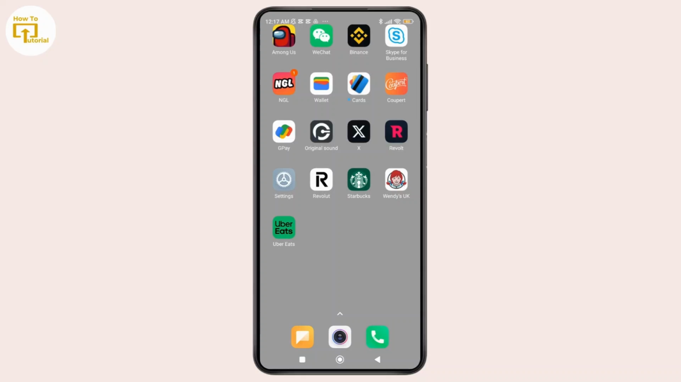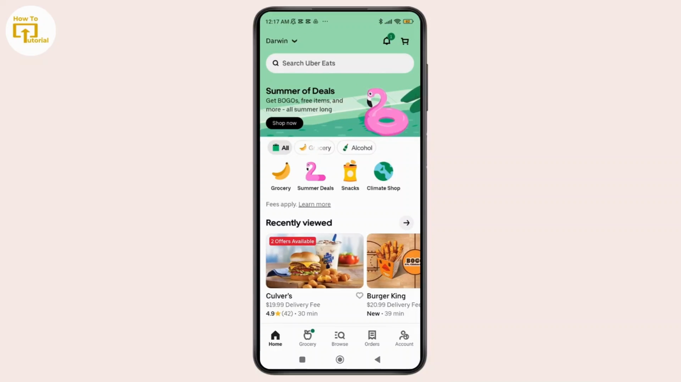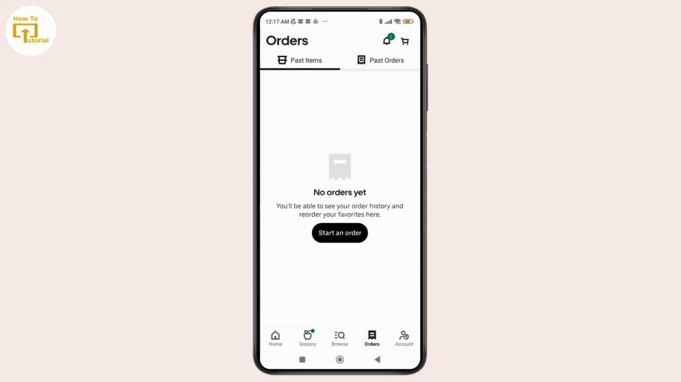So first things first, open the Uber Eats app on your phone and make sure that you're logged in to your account. And now here, once you're inside the app, just tap on the orders icon, which can be seen in the bottom right side of the screen. And once you tap on it, you'll be prompted to the order section.